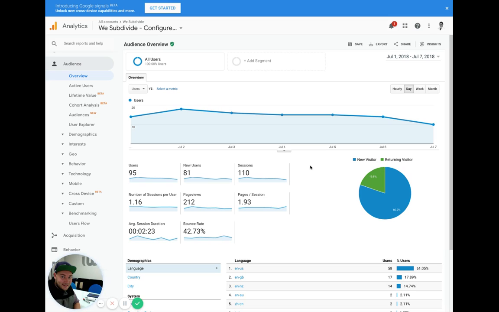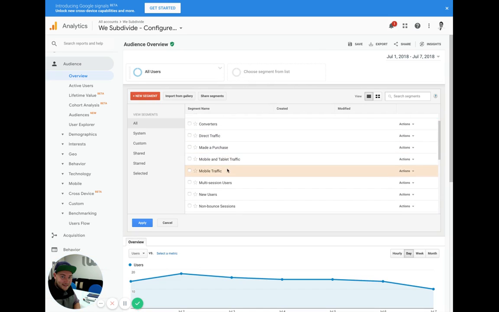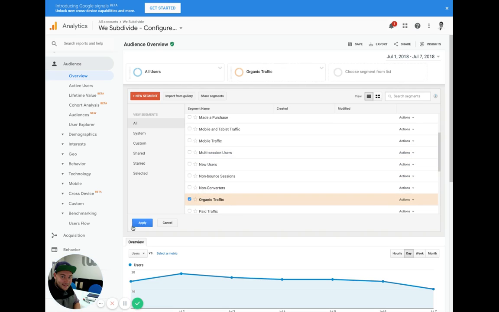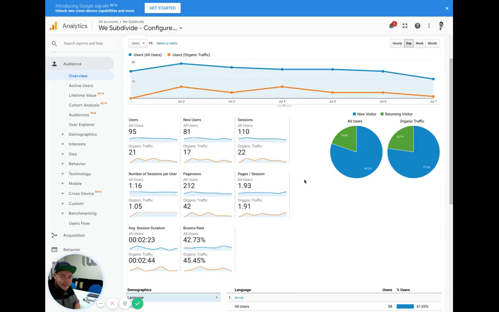I'm just going to segment the users against those that are coming to the site from an organic traffic source. So I've clicked on the segment, add a segment, and I've found the one I want, so organic traffic, and I'm going to apply it. And you will see that it gives me a second set of metrics below the all website metrics. So all users were 95 in this time period, but only 21 of those users came from Google Organic. And you will see for each of the metrics, there is a secondary metric for just organic traffic, the same as it is for new versus returning.